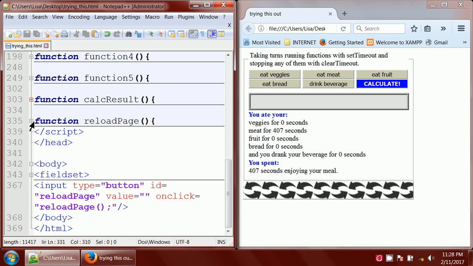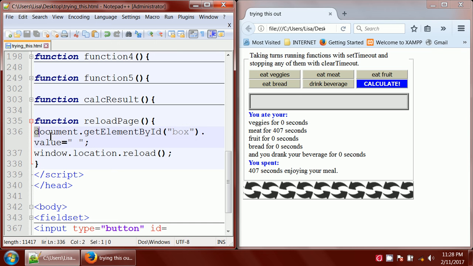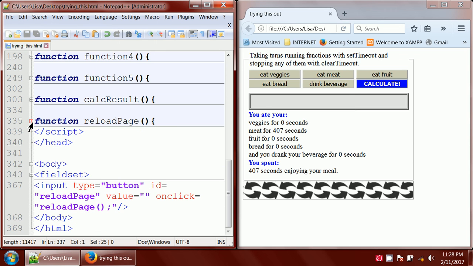And function reloadPage is really, really short, and that's what this button down here deals with, this background image of refresh. We have document.getElementById, box.value equals, and we have an empty string. This is when we click this reload down here, this text area with the ID of box clears out. Whatever happened to be sitting in there before goes away. And then we have the second statement that says window.location.reload. And that's the end of that function and the end of the script.